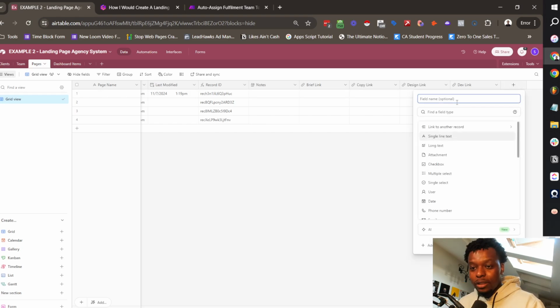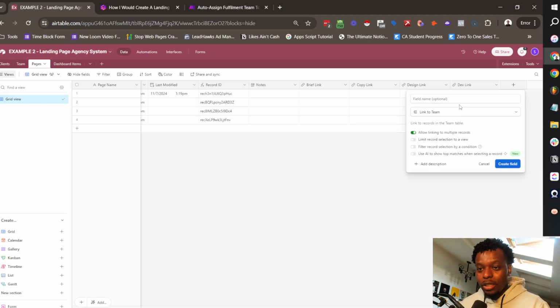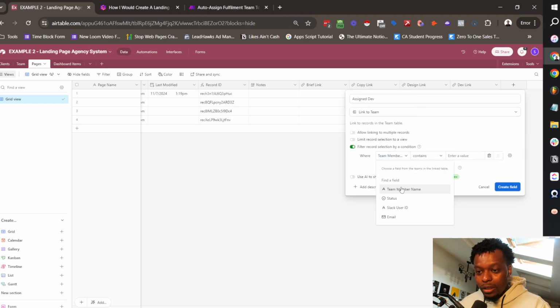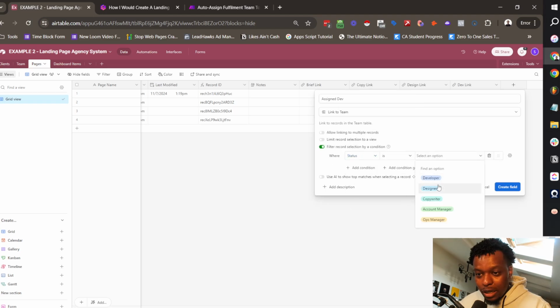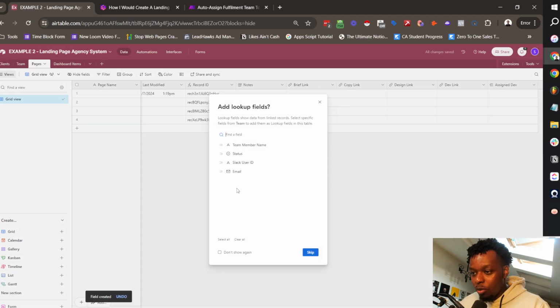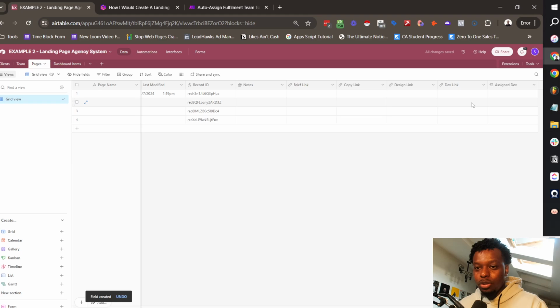So let's create a link to another record, and this record is going to be team. And this is going to be assigned developer, assigned dev, and we won't link to multiple records, and we'll filter the record where it's meant to be status is developer. So this is the assigned dev. And we don't want any of these lookup fields. We're just going to leave them alone.